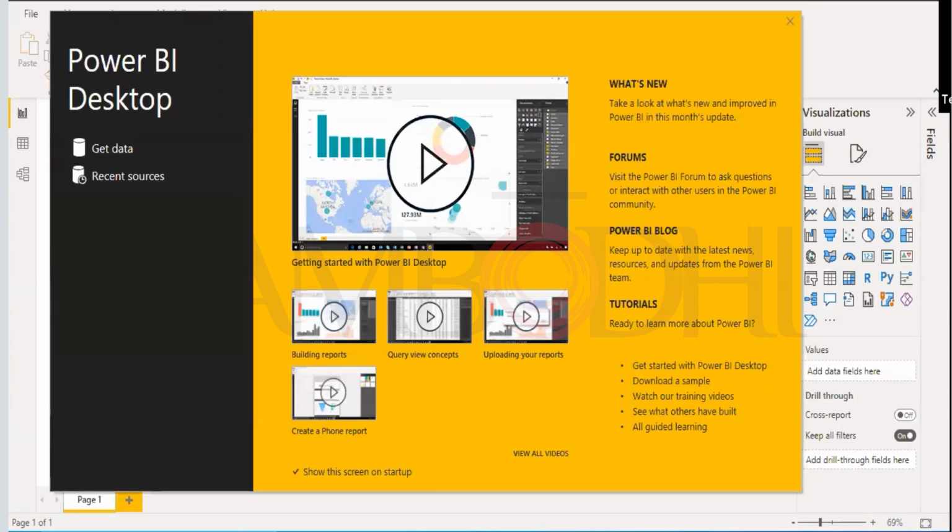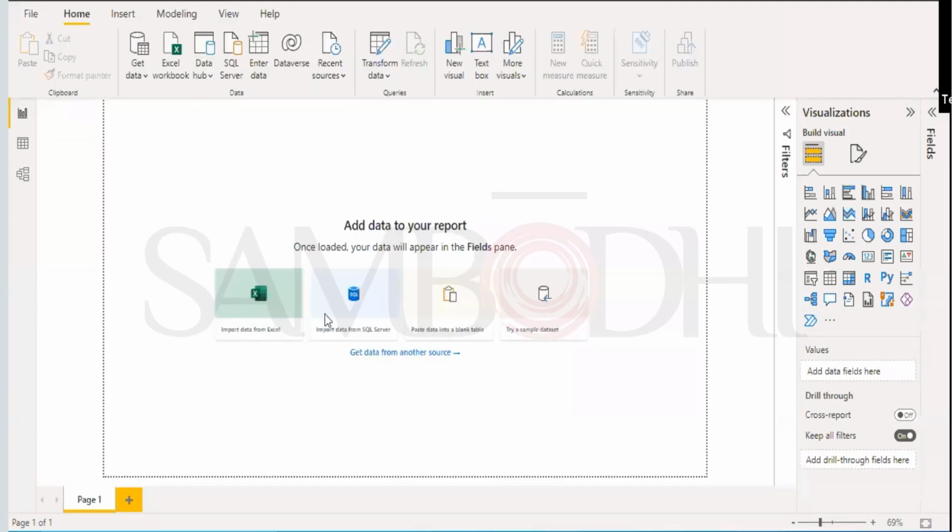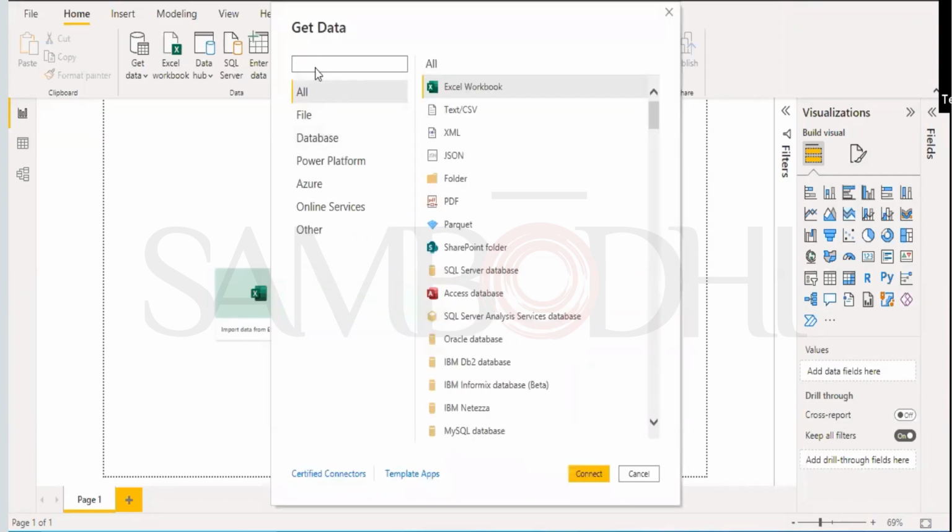You can open other reports, see the recent sources, and get the data. So let us click on Get Data. Once you click on it, it shows the different data platforms it will support. As I click on All, you can see it supports Excel, text, XML, JSON, folders and PDF, a huge gamut of file formats.